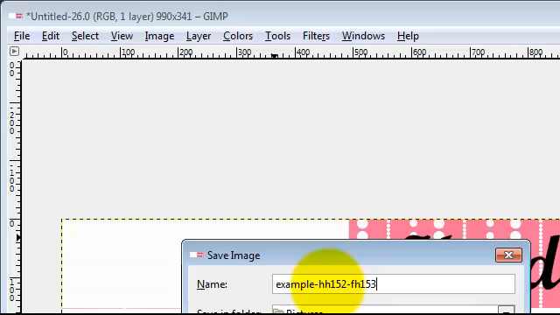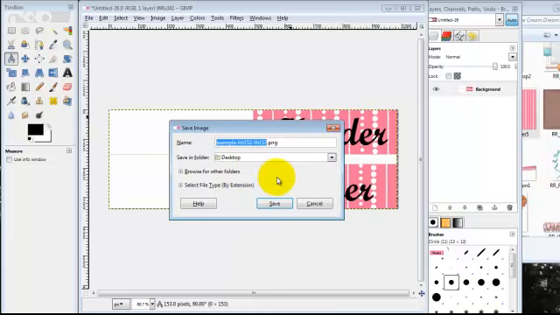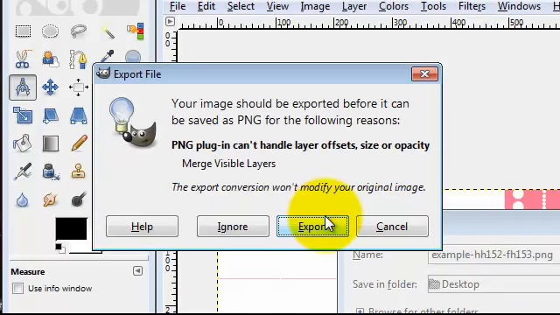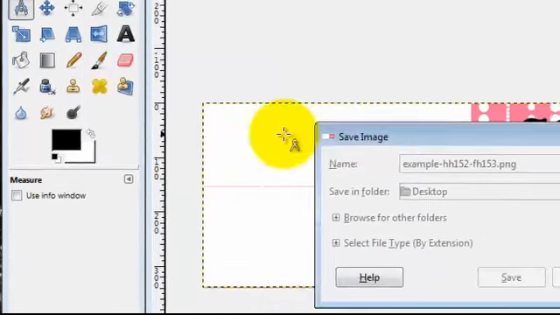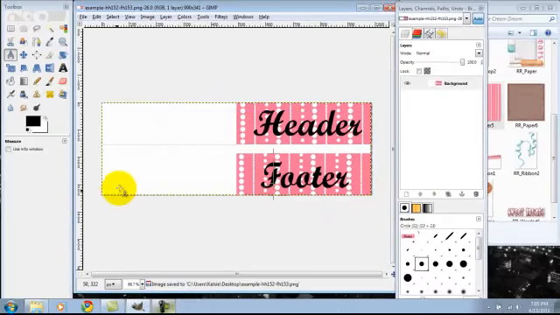And then you want to save this as a PNG so that it's compatible with BabyGaga. So I'm going to go ahead and press .png. So this is what your layout name should look like. Alright, so you can save it wherever you want. I'm going to save it onto my desktop. Okay, it says it can't handle layers, so you just want to export it. And then just leave all that and press save.